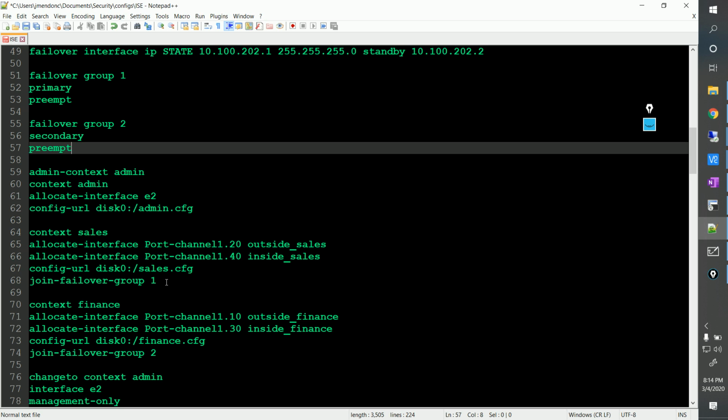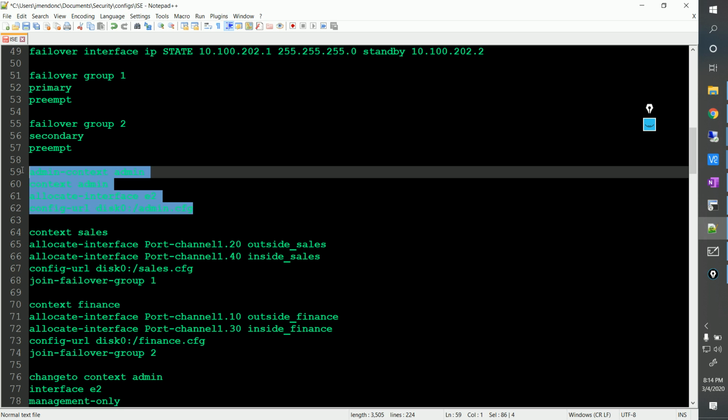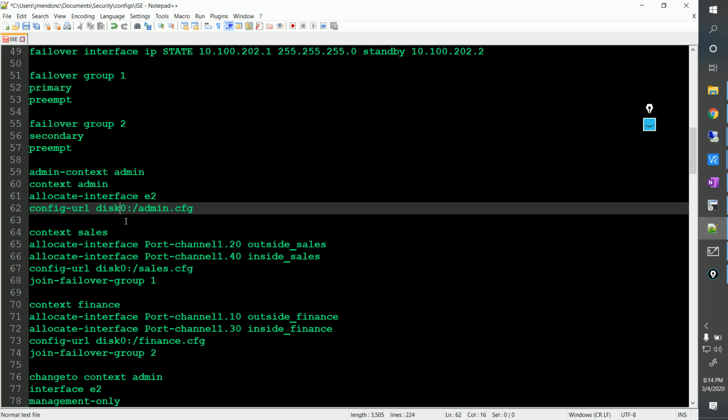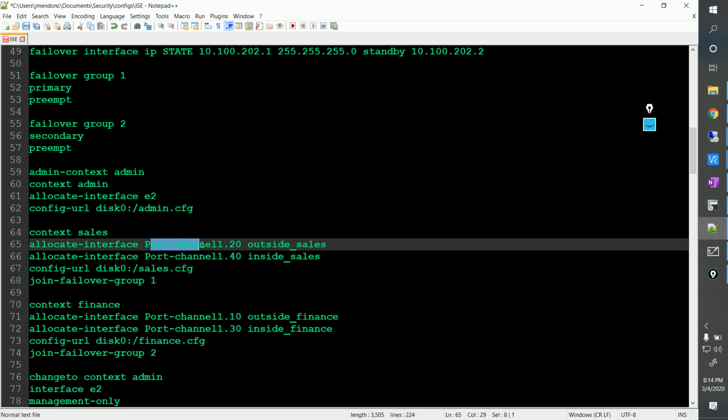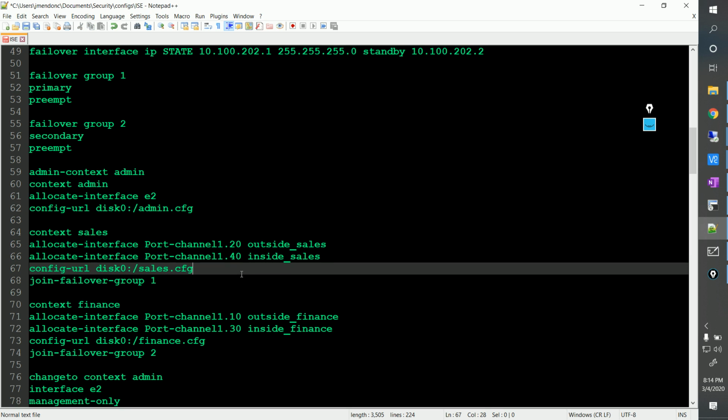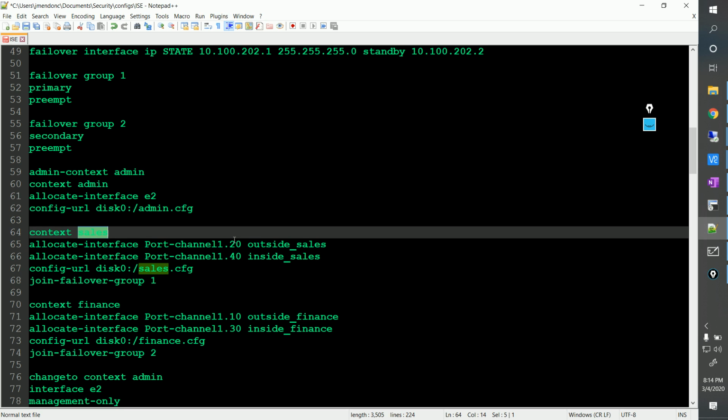Okay, so next, this is where you define the context, security context. I've created an admin context and allocated the interface Ethernet 2. I've created the sales context and allocated the port channel interfaces .20 and .40, right? Because I think now that I look at it, I probably messed up with my names earlier. So sales is basically the 20 and 40. Finance is 10 and 30.